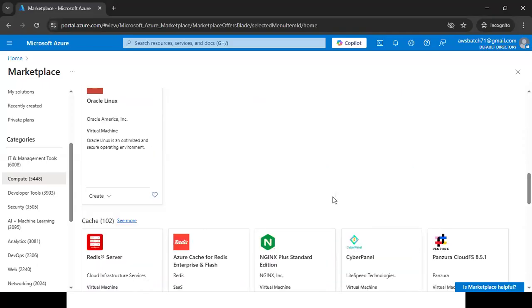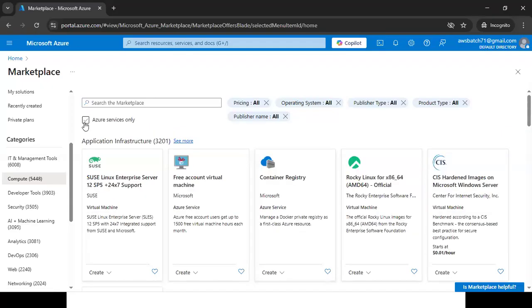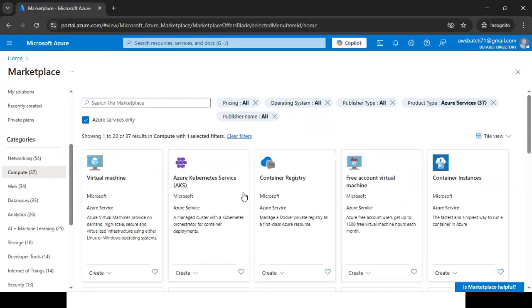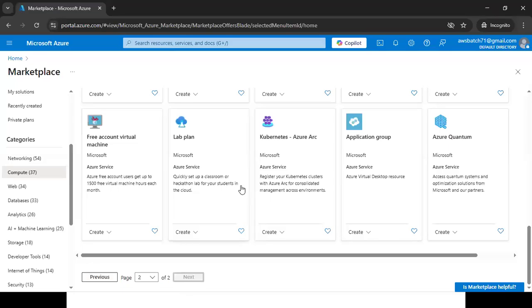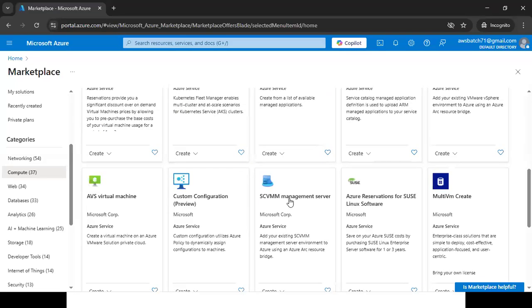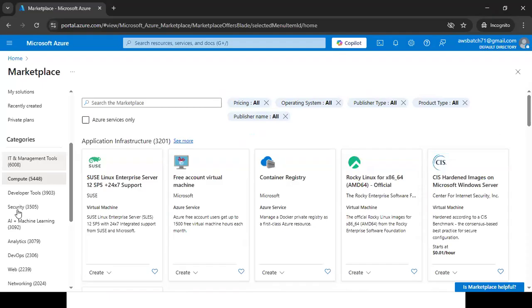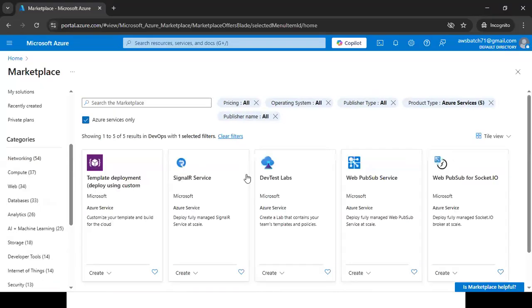Now, if I want to see only Azure services, here we have a checkbox. If I check this checkbox, now it is only showing Azure services related to compute. I can click on DevOps, and again check Azure services only. Here I'm getting them.